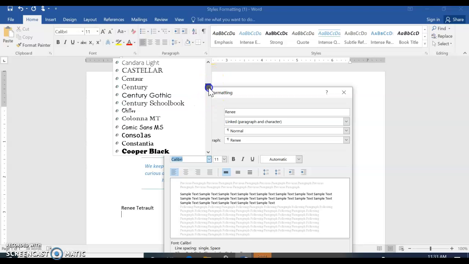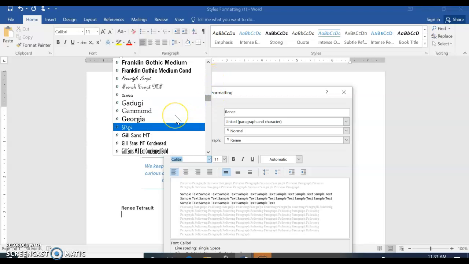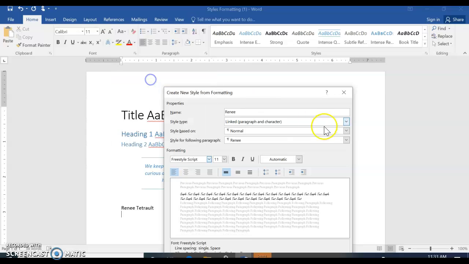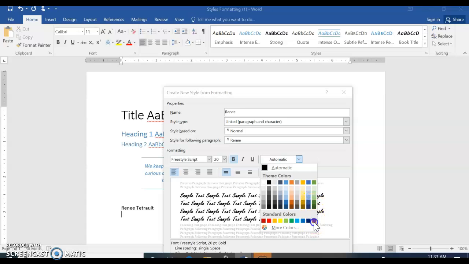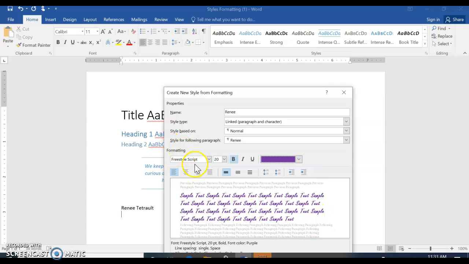If you want to scroll through and find something that is appealing to you, the French Script. You have a sample in the preview box. Make the size 20, bold, and then pick a color that you'd like. Purple. So there's my sample. So choose any formatting style, increase the size to 20, bold, and pick a color.